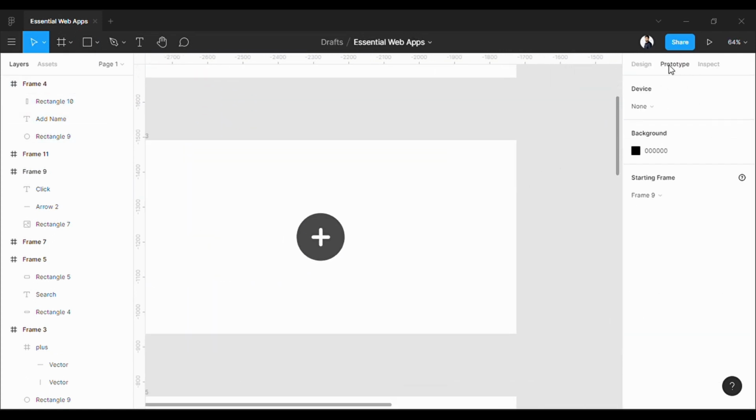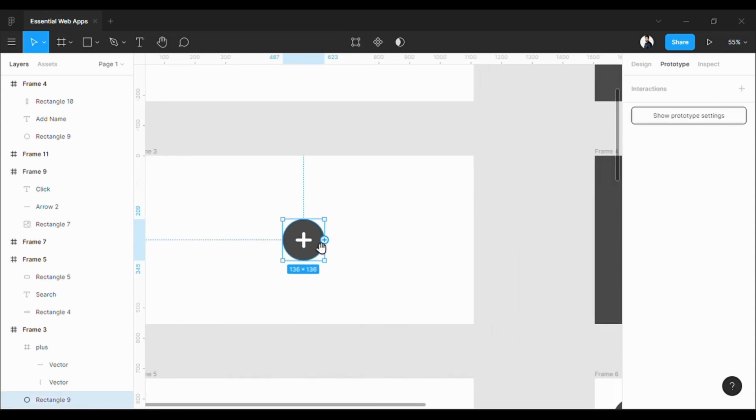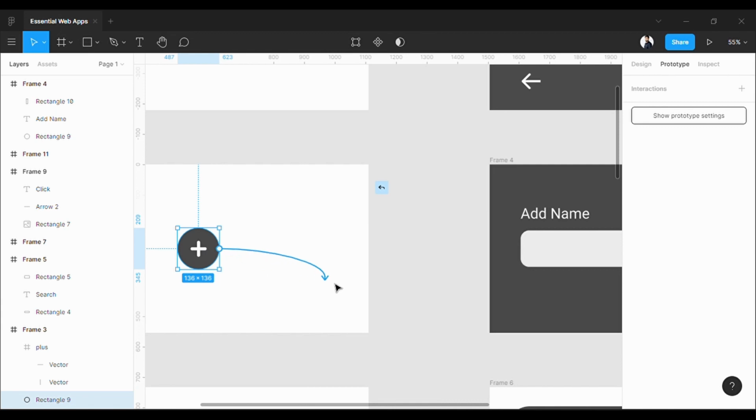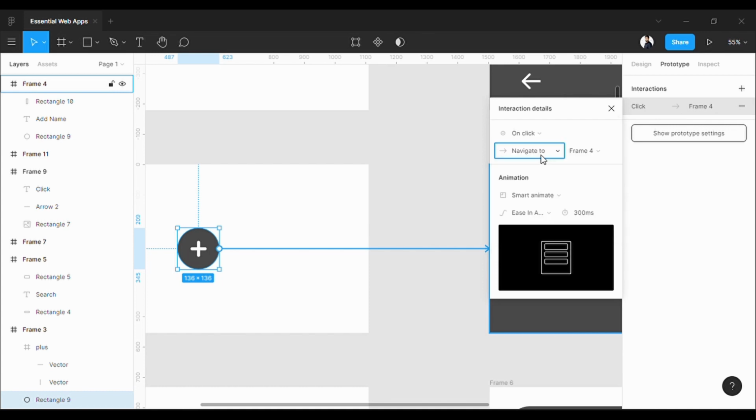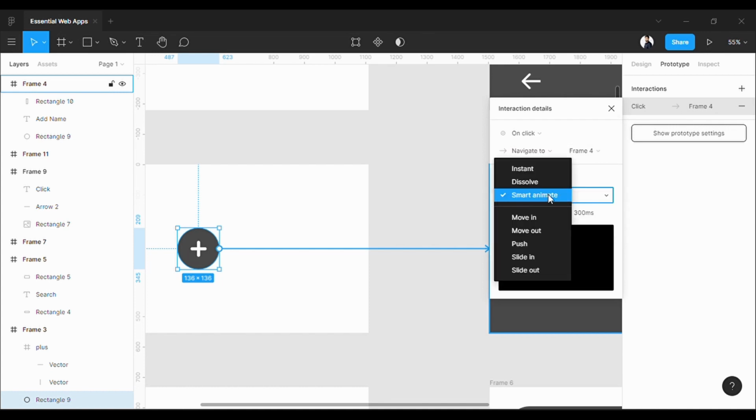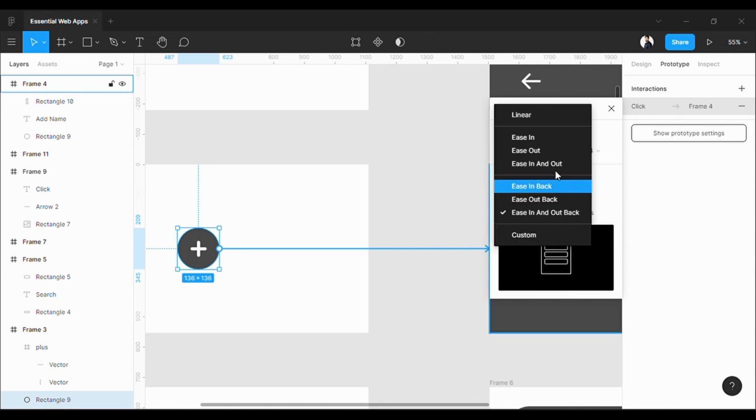Click the Prototype tab. And pull this dot to the second frame. Now, set on click, and navigate to under Interaction Properties. And, under Animation Property, select Smart Animation. Initially, let's set it to Linear.